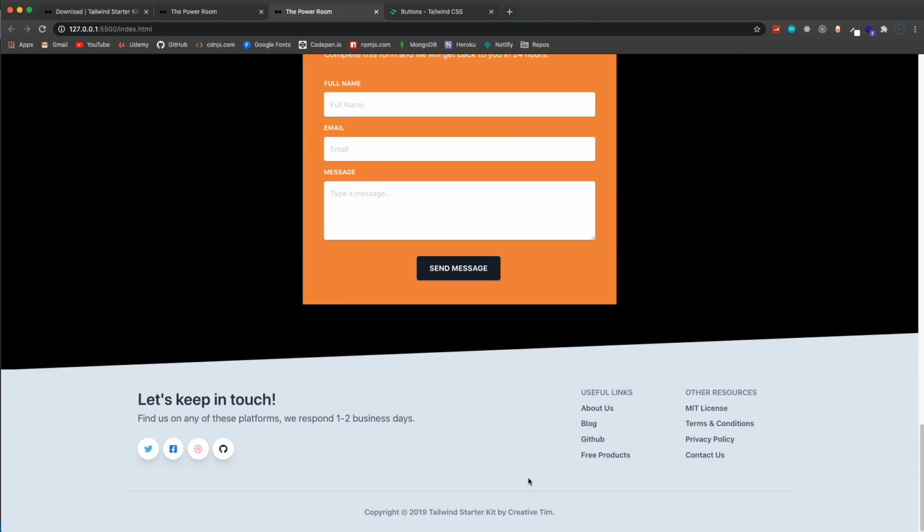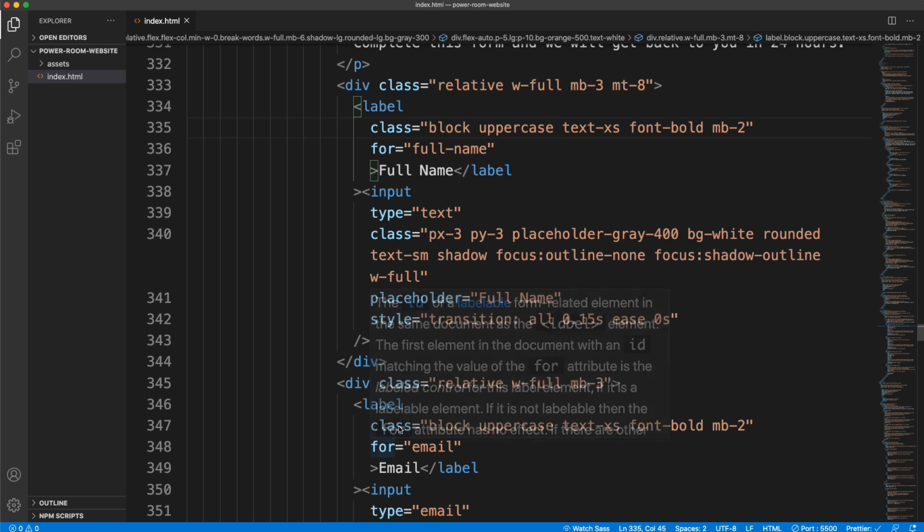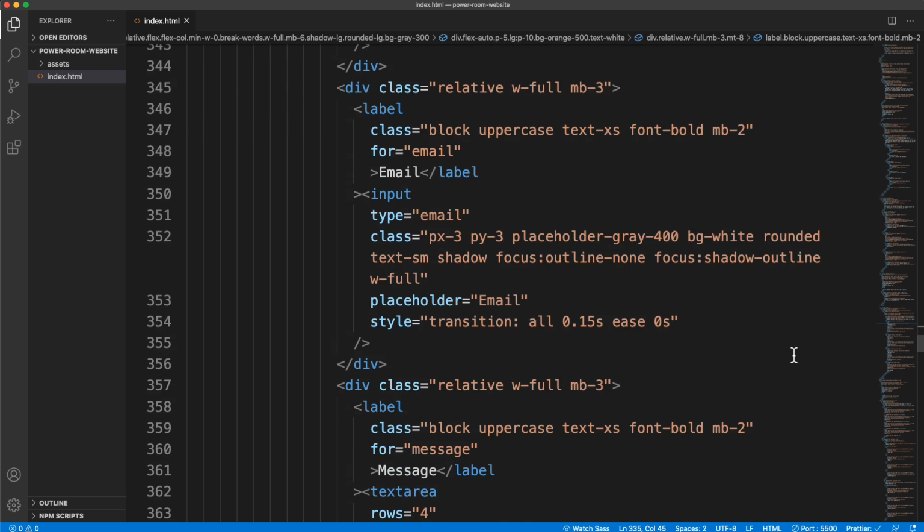Now down here, the footer, I'm going to basically just keep this, except I want to get rid of these, and I want these icons to be orange, and we'll change up the copyright. So let's go down to the footer.